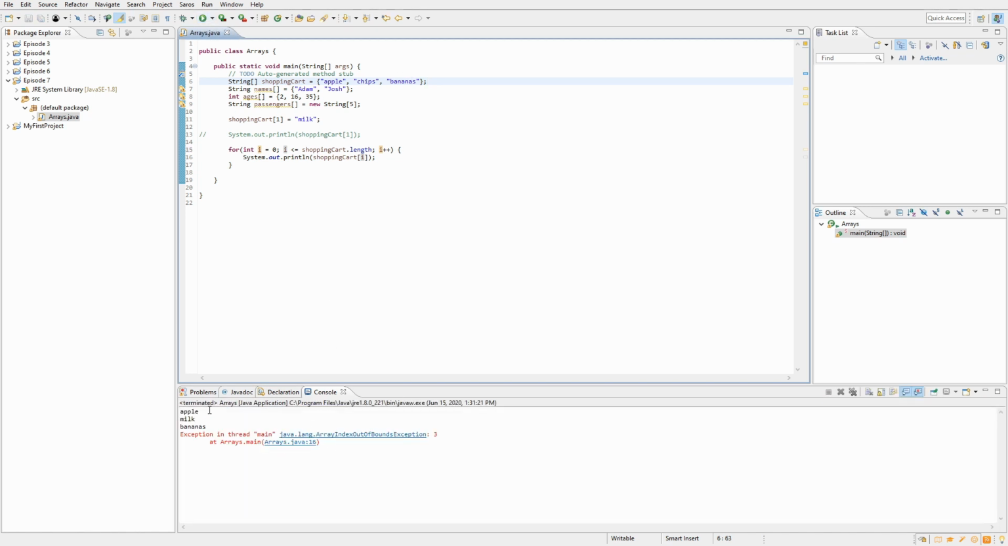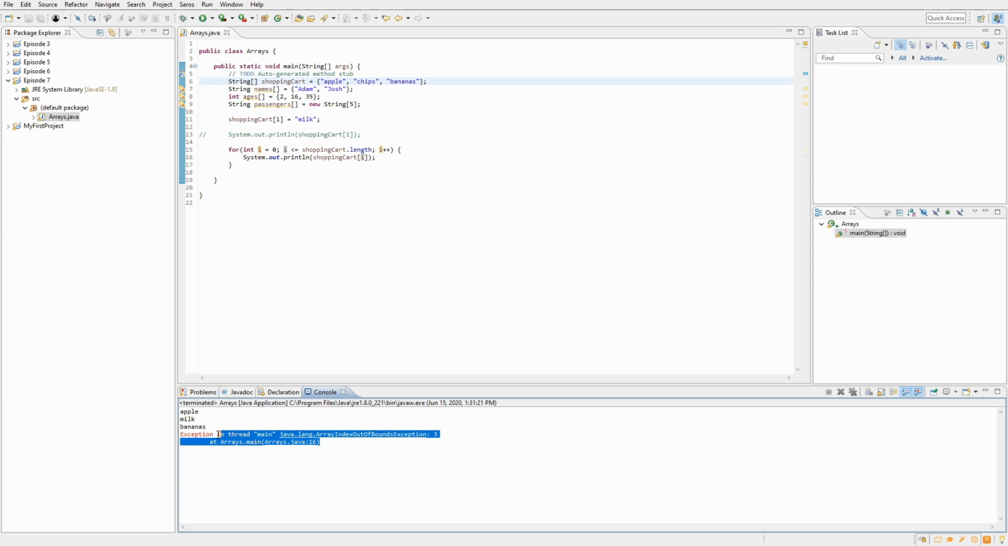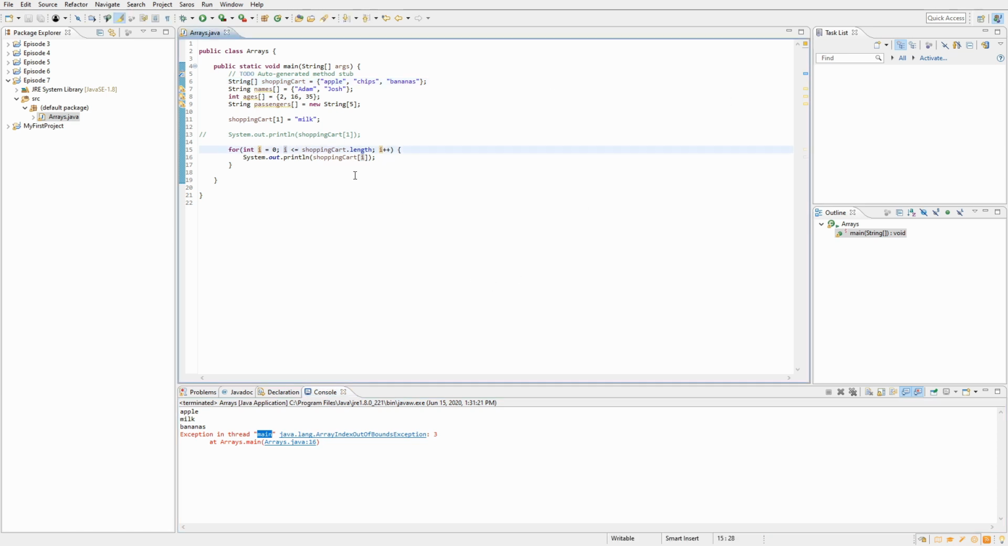When we push run, we see it prints out apple, milk, and bananas. And then when it gets to position 3, it says there's an exception, which is like an error in Java. Exception in thread main java.lang.ArrayIndexOutOfBoundsException, which basically means, hey, it's out of bounds, and it doesn't know what this is, so it throws an error and it just ends your program and it crashes. Basically, you do have to be careful that you're only referencing things that are within your array, because when you try to reference something that's not in your array, then the program just breaks and stops.